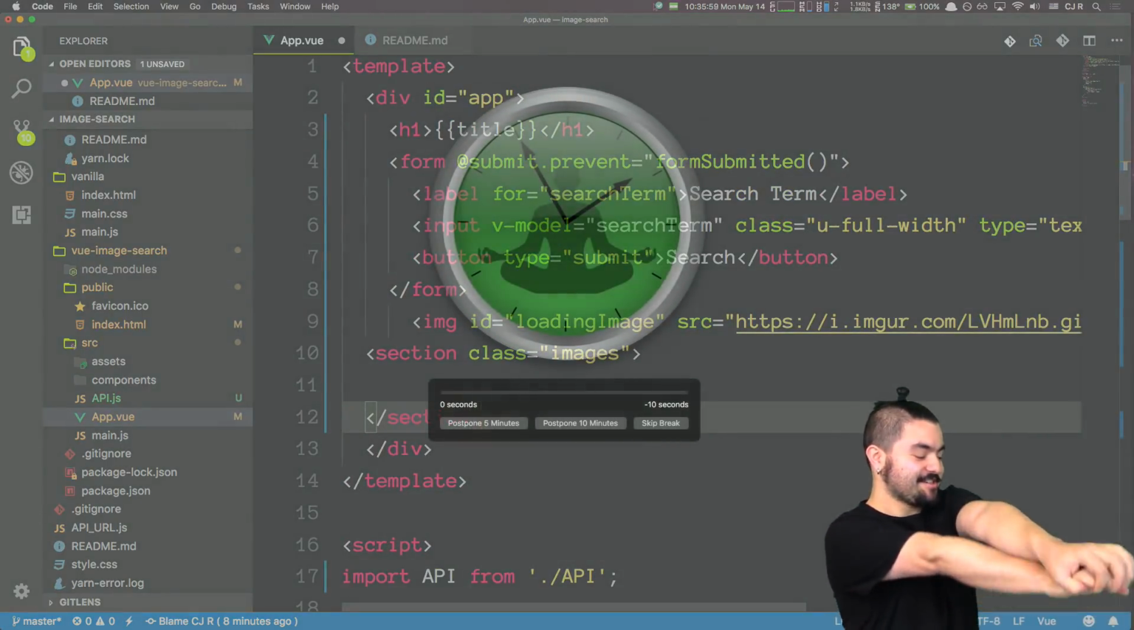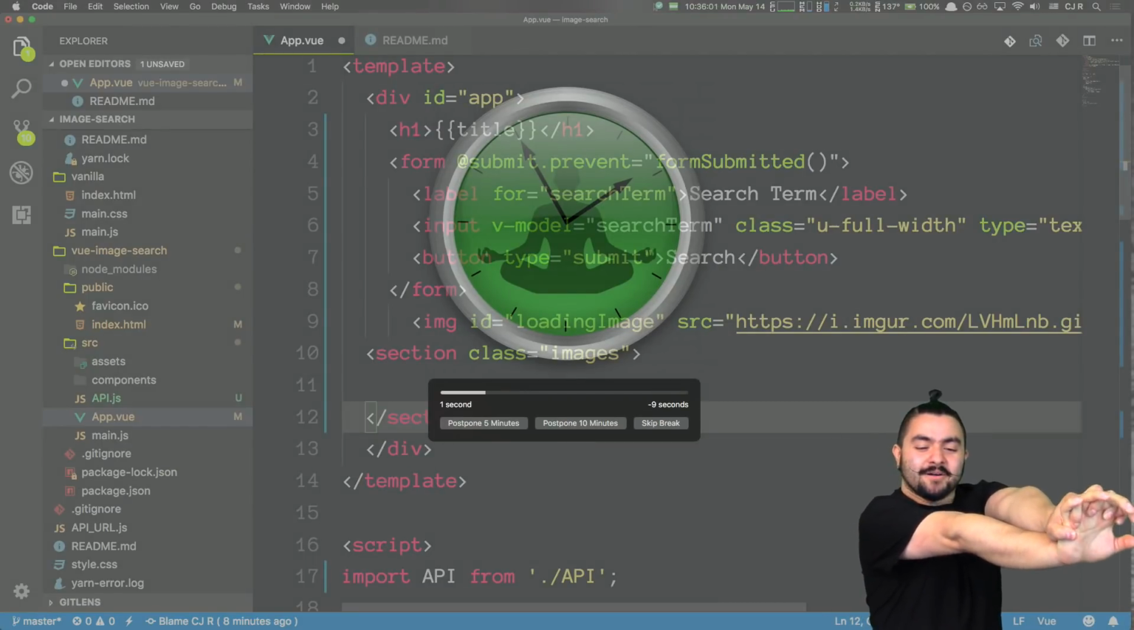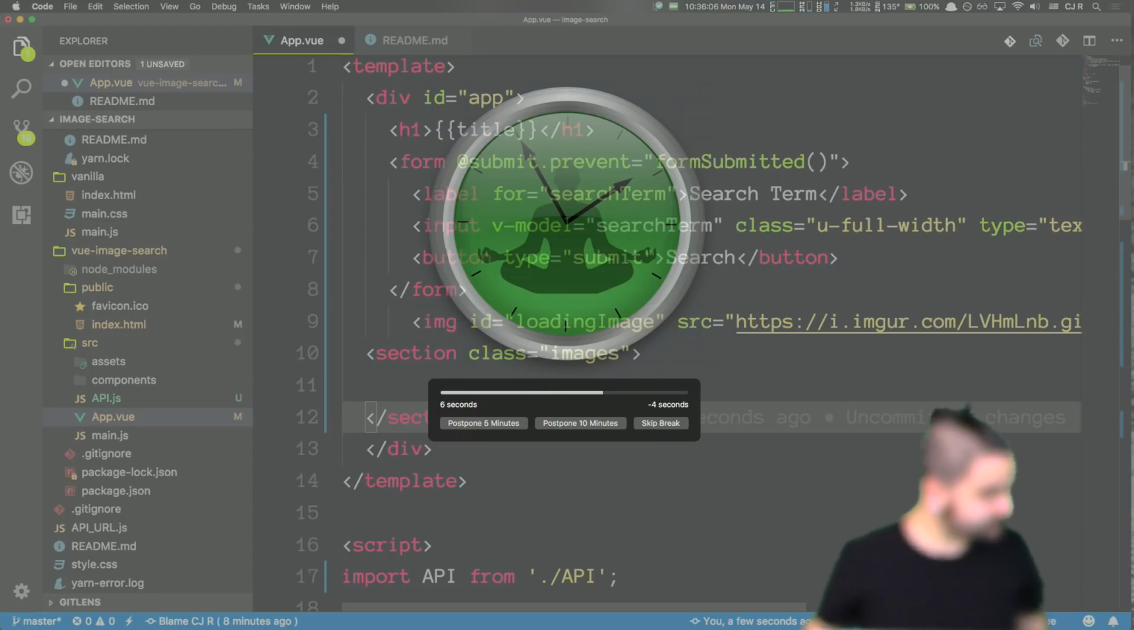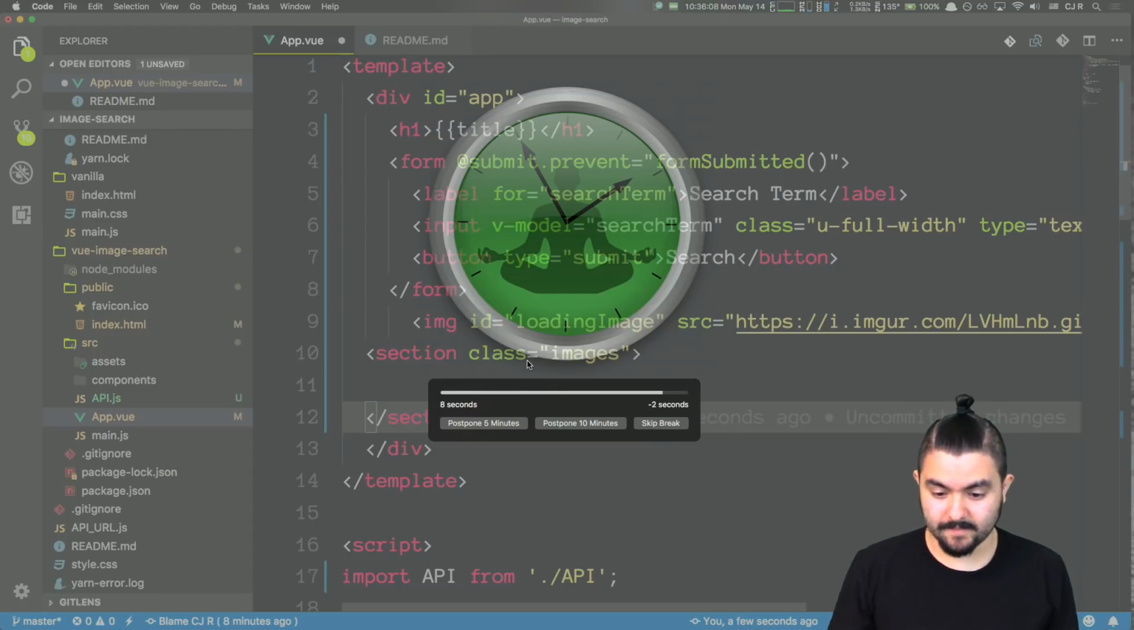there's my break timer. Let's take a quick stretch. Whew. Okay.